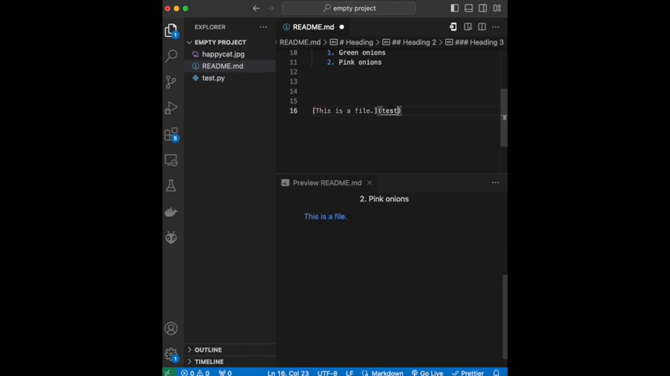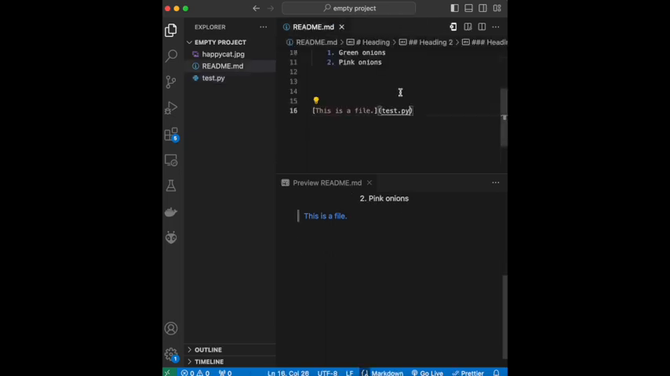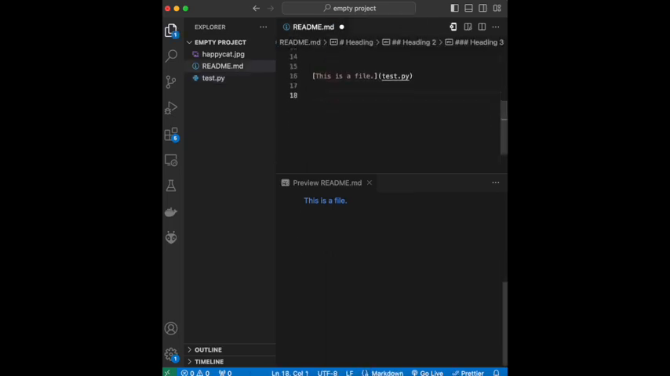The file in this case is test.py. So now you'll notice in the render when I click this as a file, it opens test.py. Awesome.